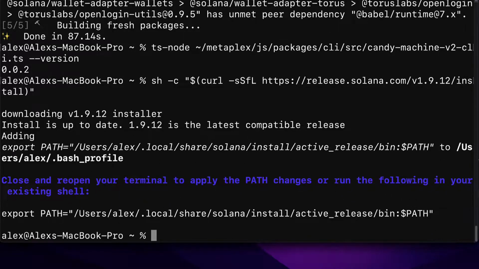So what is this message? This message means that your Solana installer assumes that you're using a bash shell. So this is just what the Solana installer is doing at this time. So if you are using a bash shell, which is an older version of Mac's shell, then you can follow these terms, close and reopen your terminal, or run the following in your existing shell. Then you could check if you have Solana installed by using the command solana.